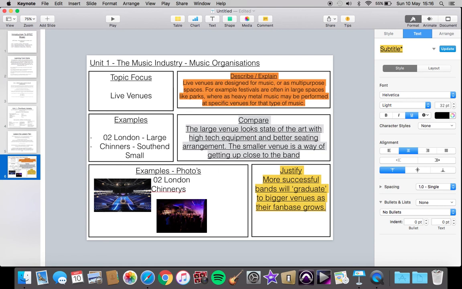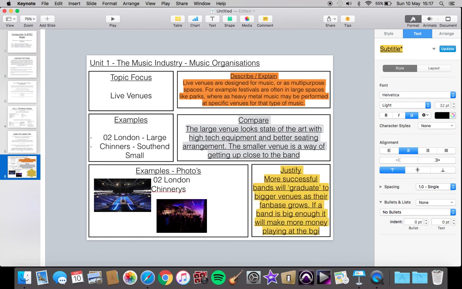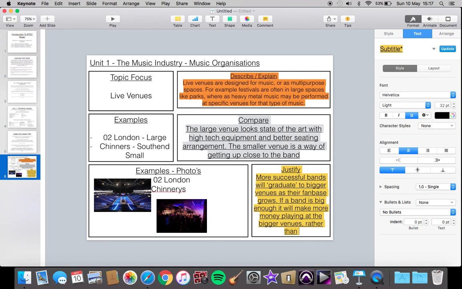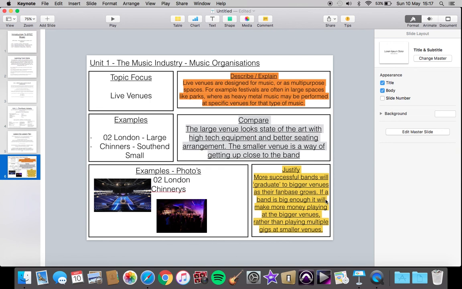So you could say: bigger venues as their fan base grows. If a band is big enough, it will make more money playing at the bigger venues rather than playing multiple gigs at smaller venues. For those of you out there, some of the boys might be football fans. You could think about how football teams expand their stadiums to get more of the crowd in, more atmosphere, and more money being made.